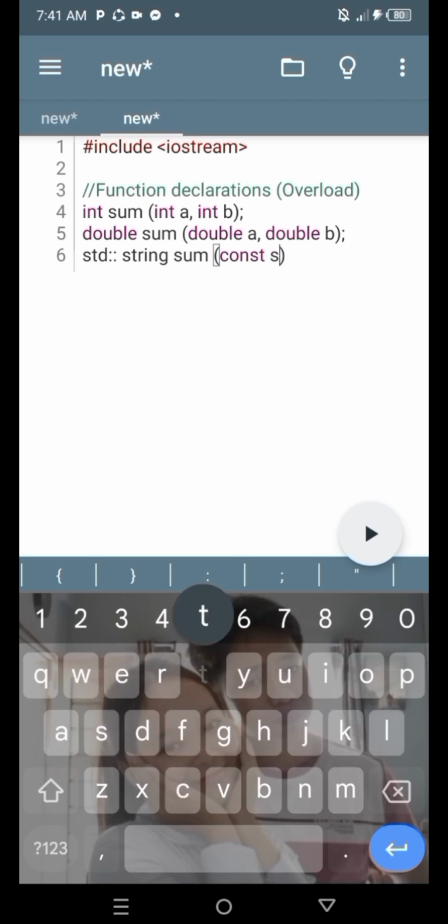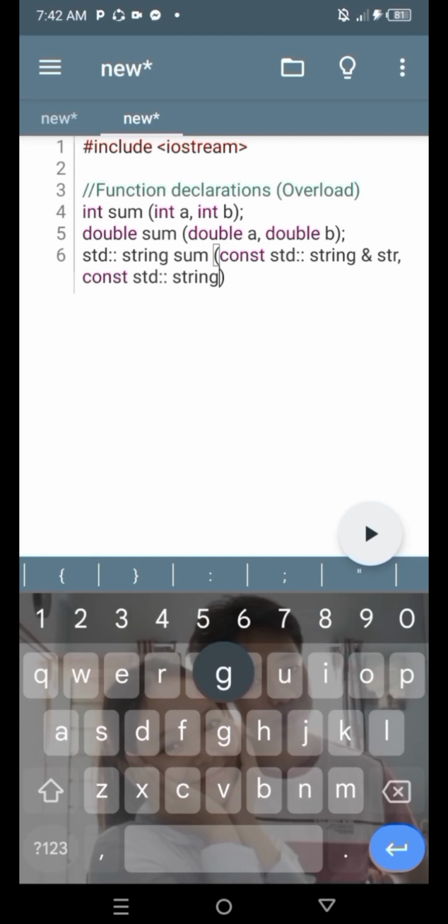Function declaration. int sum(int a, int b) calculates the sum of two integers. double sum(double a, double b) calculates the sum of two doubles.